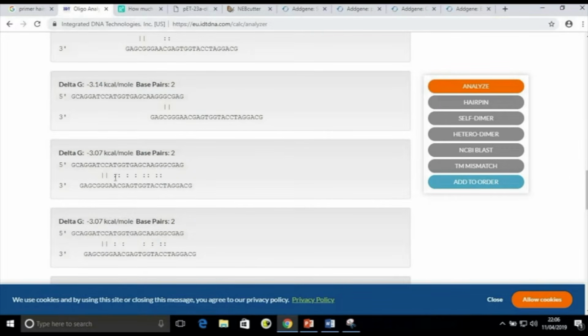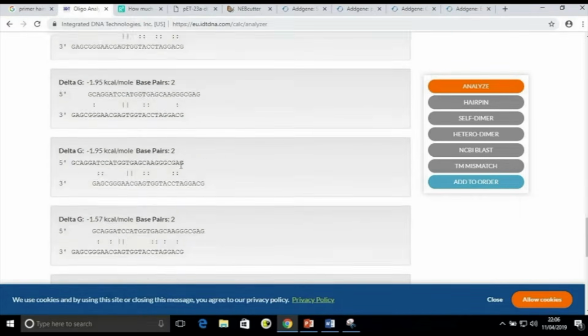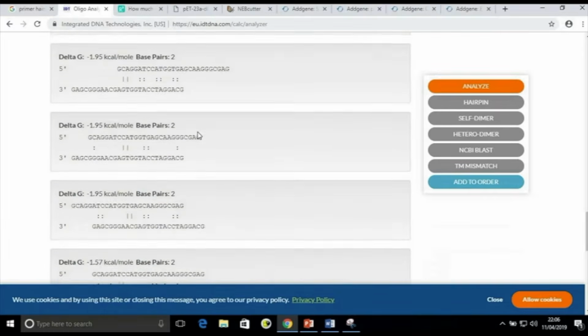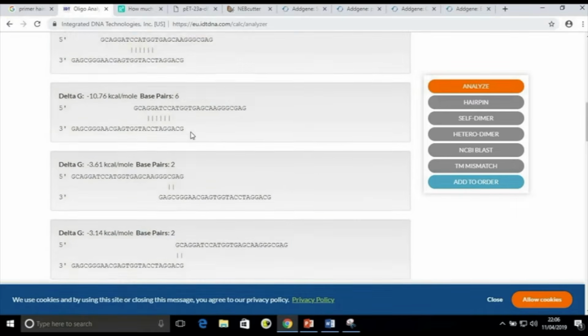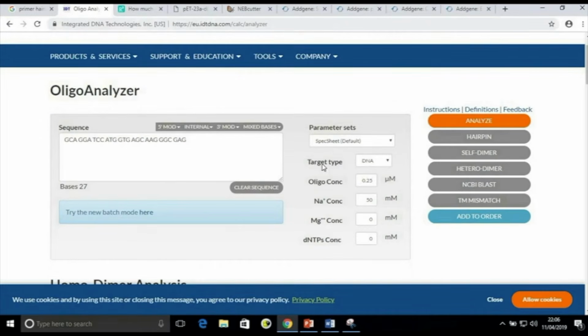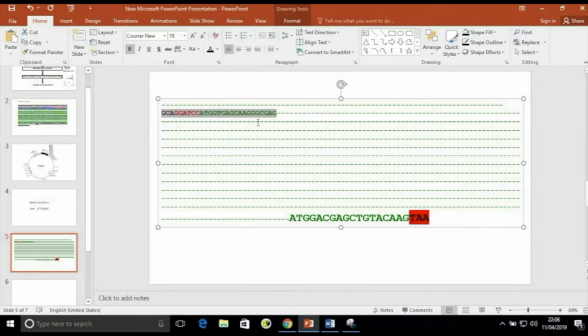So here some of the consecutive base pairs are there. These are very weak interactions, so they can be broken. So other than that, there is no significant self dimers. So this sequence can be used. And for heterodimer, predicting heterodimer, you need a complementary sequence with reverse primer. So that we will discuss later on.